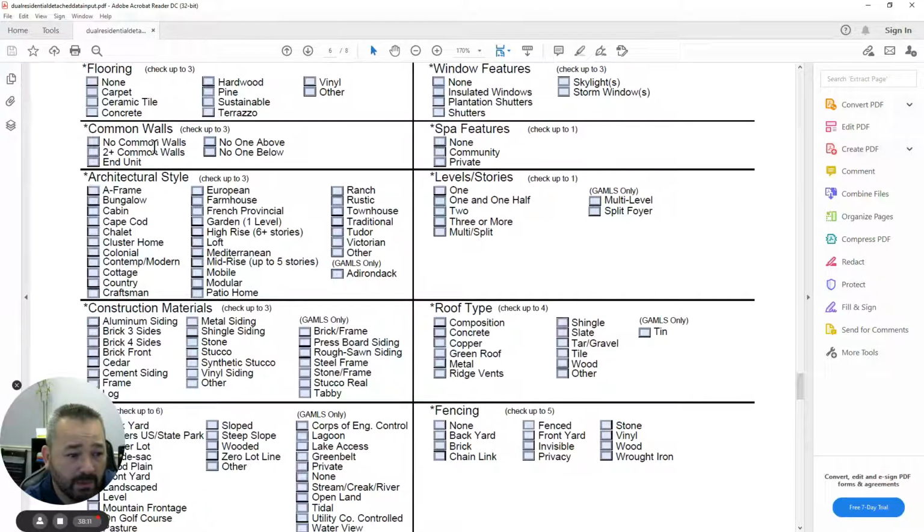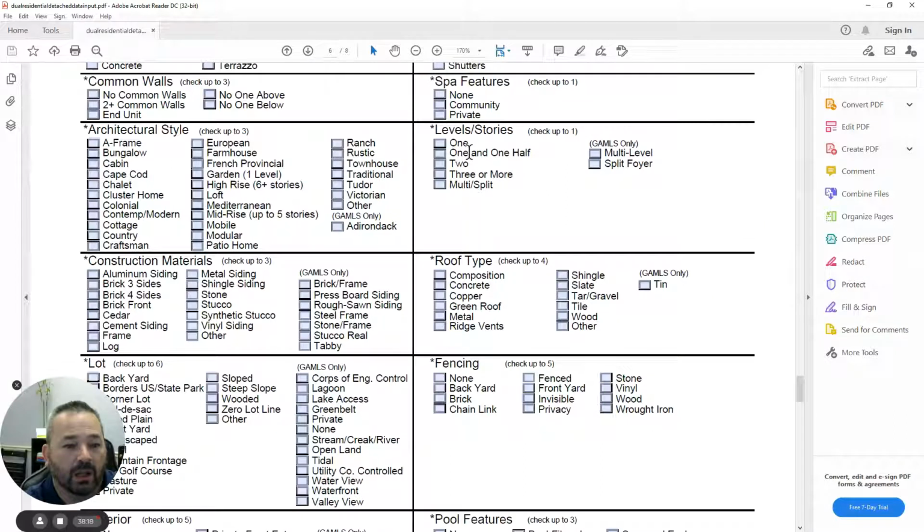Do we have any common walls? If it's a single family detached, we should not have any common walls. A lot of agents don't know what a 1.5 story is. They know what a 1 story is, they know what a 2 story is. A 1.5 is a ranch with that bonus room over the garage. That's considered a 1.5. And pay attention to some of these little extra things, because sometimes you have some options that are only on Georgia MLS.